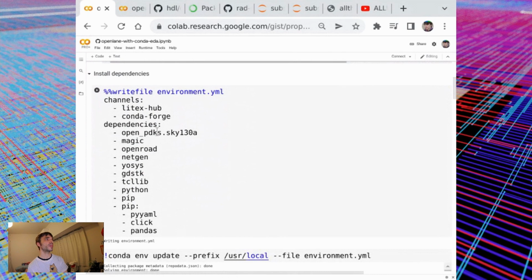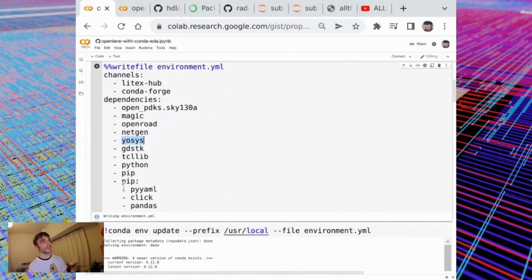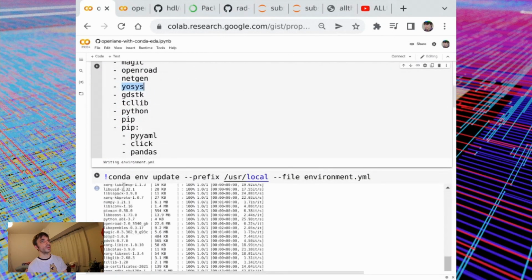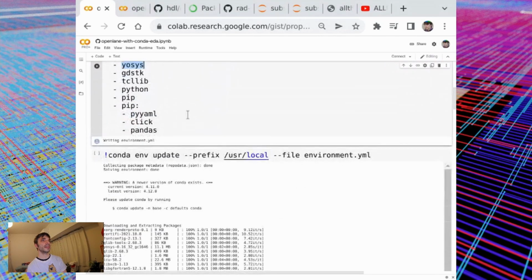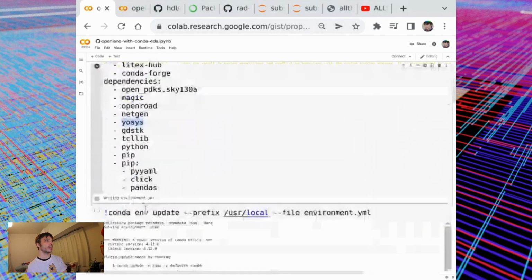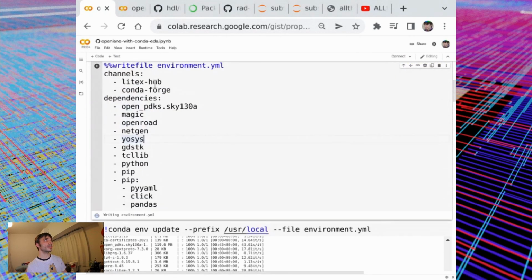And then you declare your dependencies. So here we say that we need OpenPDK, Magic, OpenROAD, Netgen, Yosys, and all of those are Conda packages. And then you invoke Conda to install all the dependencies that are listed in there. So here I'm just asking to install the latest version of everything, but you can also add some constraint if you wanted, like a specific version of OpenROAD, for example.